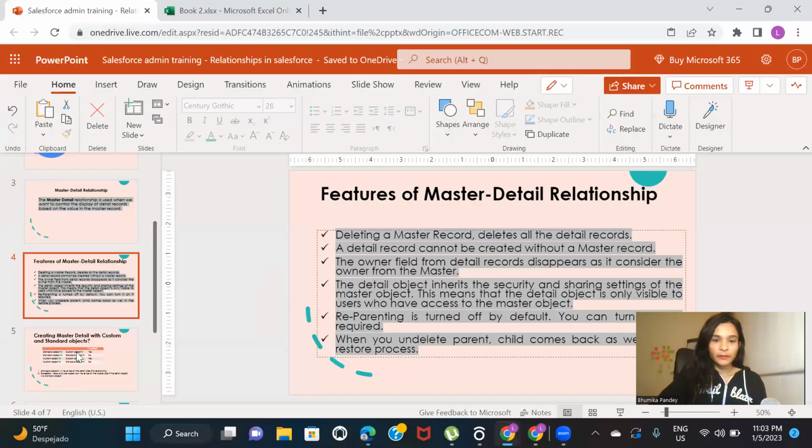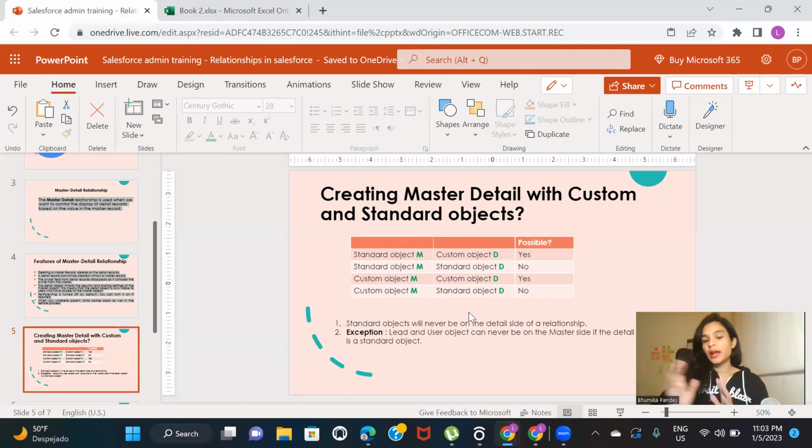So these were the features. Now comes the question: can you create a master detail relationship between a standard object and a custom object, or a standard object and a standard object, right? So this is the table that I have here. There are a few points that you have to keep in mind, and I think it will be easier for you to remember, because these are just one or two, hardly 2 points.